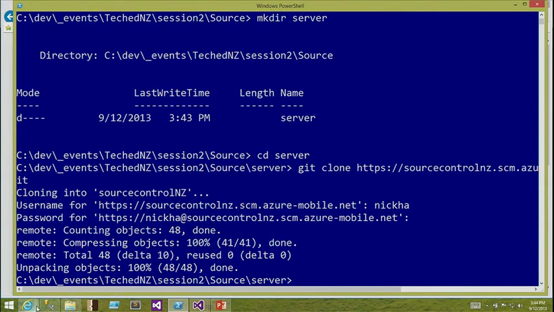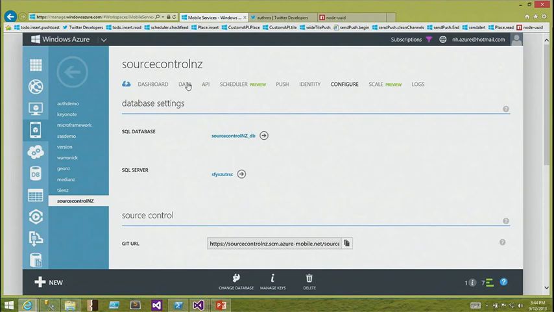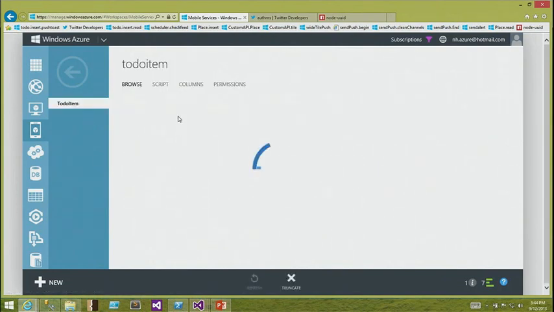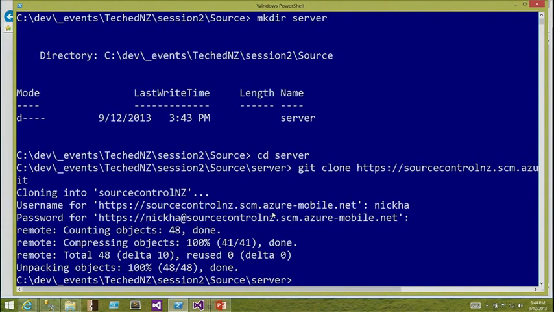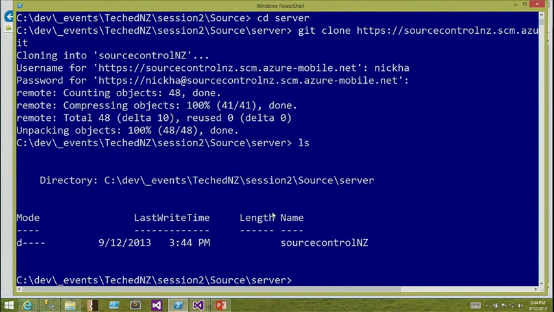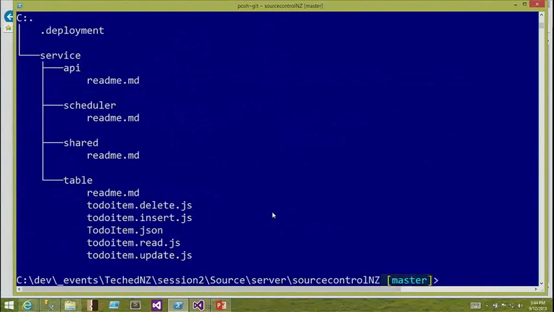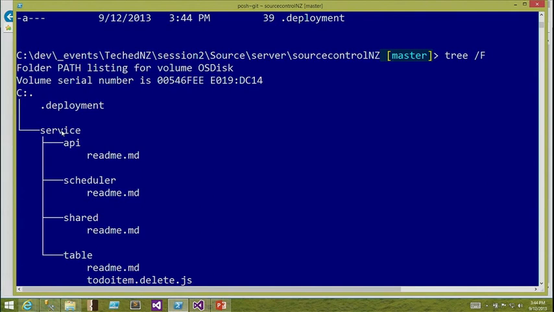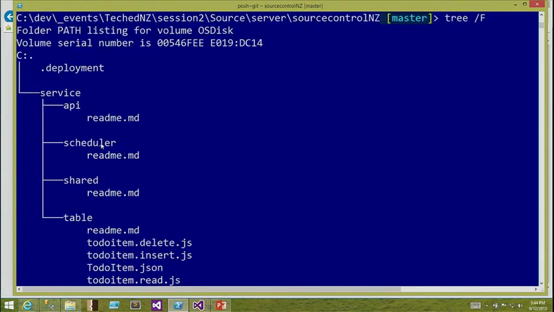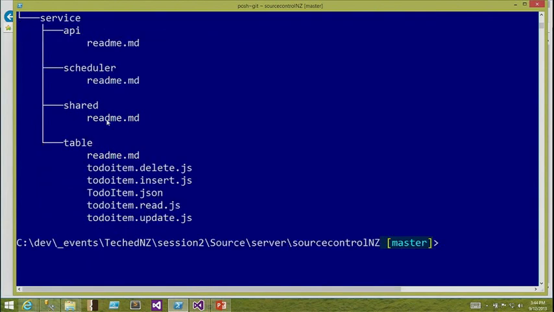So I'm no longer having to go and edit scripts, etc., live directly within the portal. So good for team environments. So if I hit, let's see what that's called, and now if I say tree /F, we can see that we've got our service. If we had any custom API, the scripts would be there. If we had the scheduler, the scripts would be there. If we had shared modules, which are basically script which can be consumed from anything, be it table scripts, API, or scheduler, that would go there.